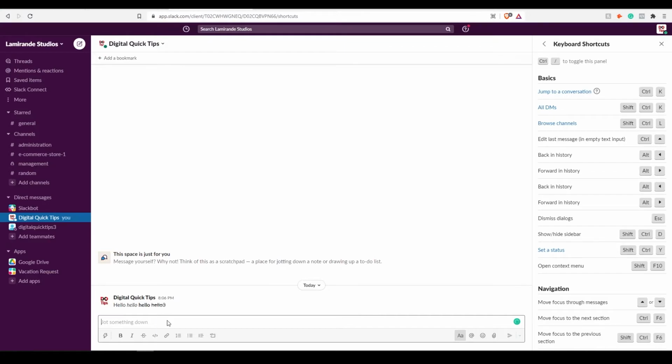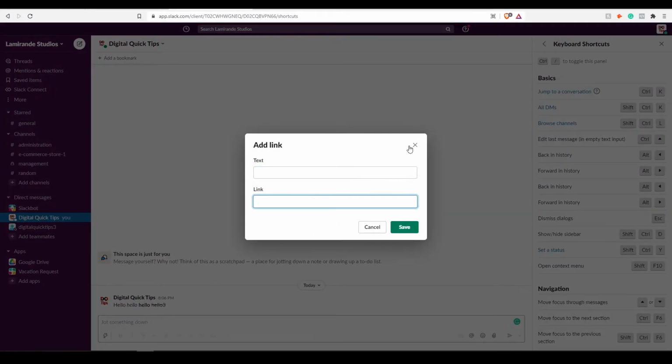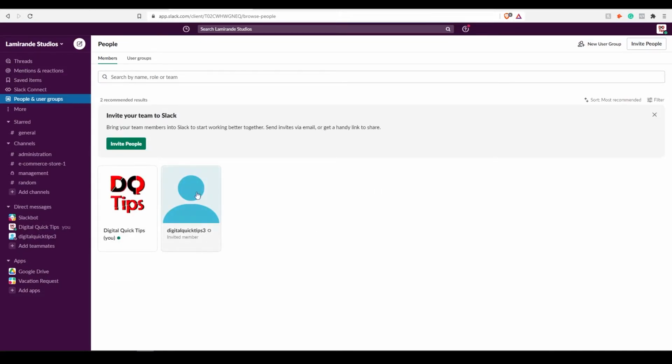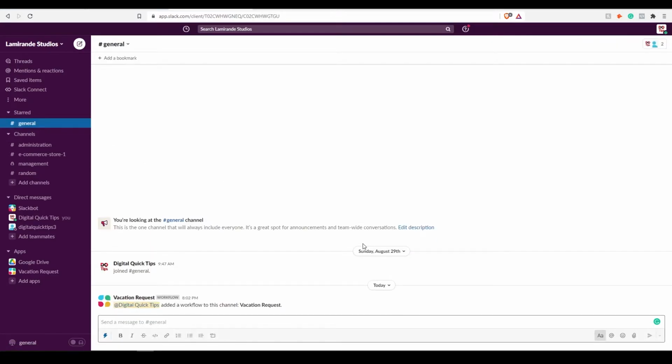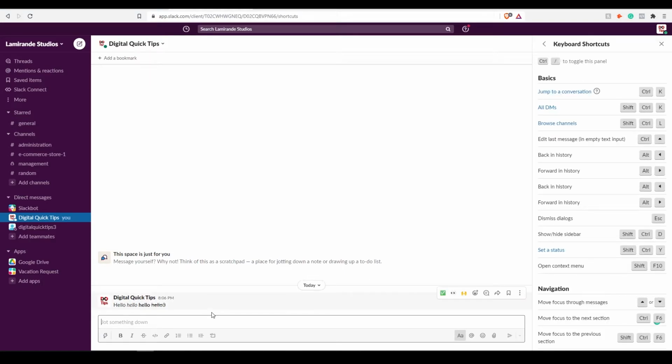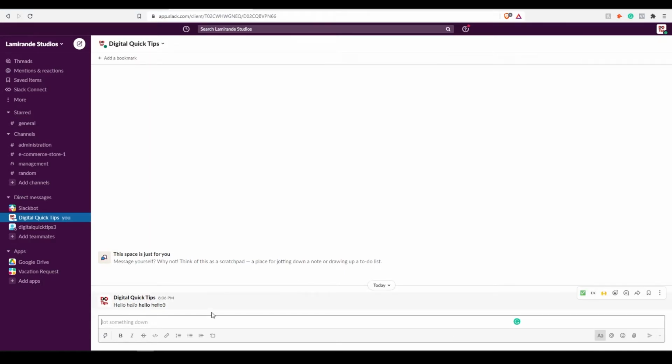Pressing Ctrl-Shift-U will allow you to add links to the chat section. Ctrl-Shift-E is a quick way to add new people to your workspace. You can also filter through members that are currently on your workspace. There are a lot more shortcuts to sort through. Pressing Control and question mark will give you the full list here.